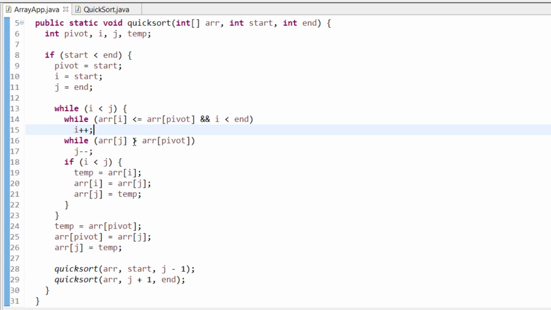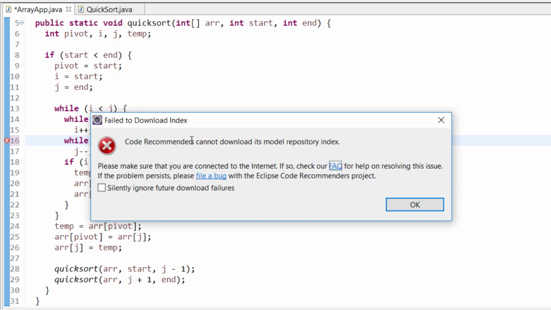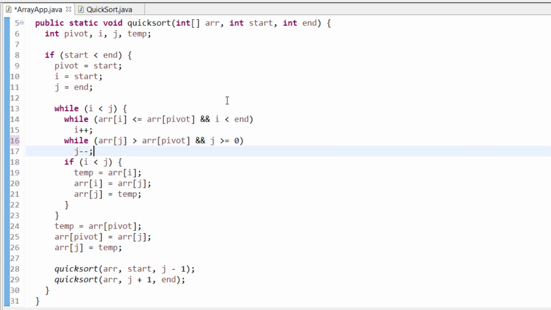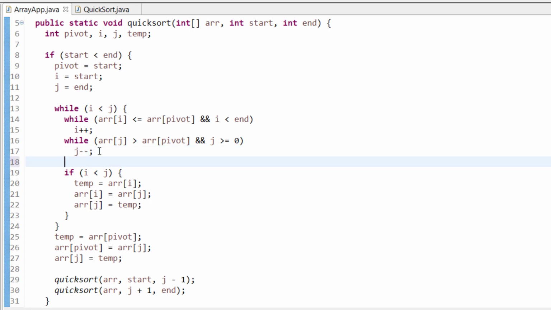Similarly, for j, we are now starting from the back. As soon as array of j is greater than pivot, you can decrease j, right? And similarly we can put a condition here that j should be greater than or equal to 0. So as long as the value is greater than the pivot point, you keep on decreasing j.